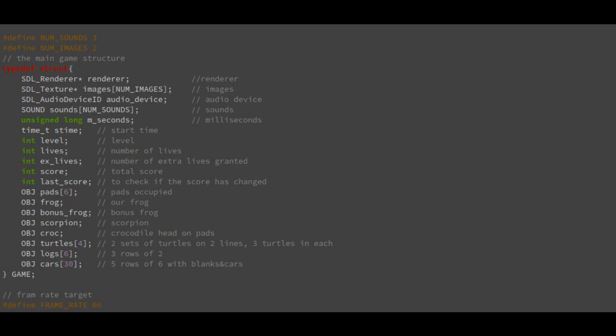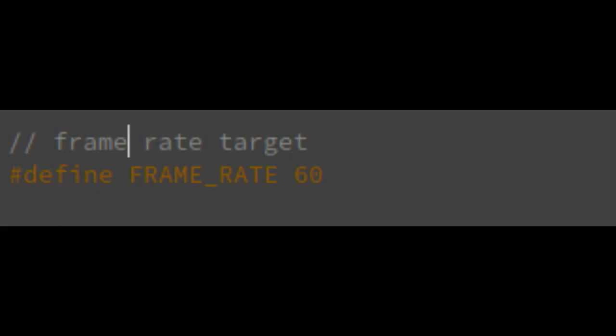Next, think about our game struct, as we're going to be passing around many variables, and it's cleaner than making them all global. This is our game struct, and it includes things like our objects, start time, lives, score, renderer, and more. We will be setting this game to run at 60 FPS.